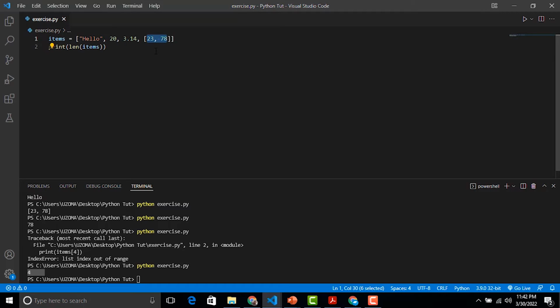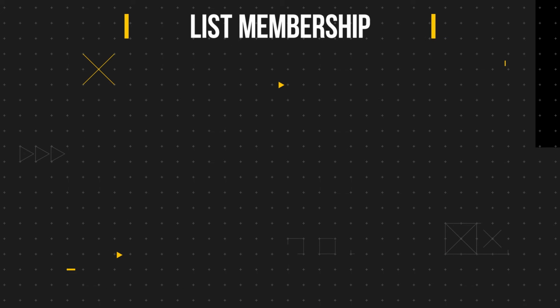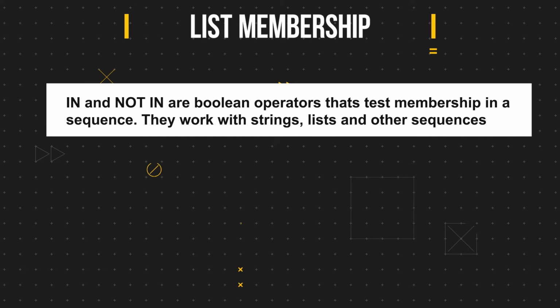All right, now the next thing we're going to look at is list membership. We simply say that list membership is when we use in and not in, which are Boolean operators, to test membership of an item or an element in a list. Now, we've used this previously in strings, but they also work in lists and other sequences such as tuples.